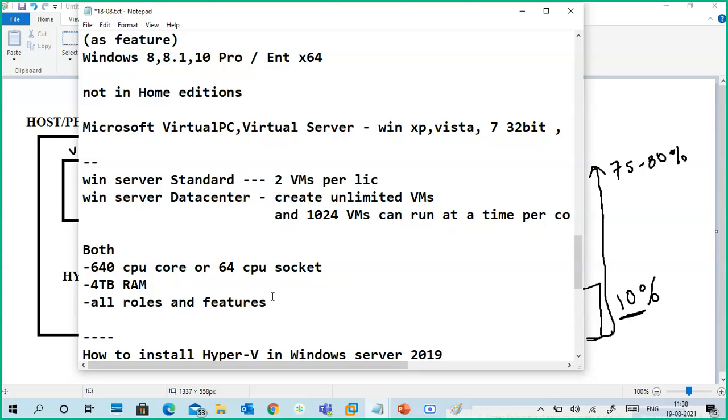Standard and Data Center support all features and all roles, meaning both are the same operating system. The only difference between Standard Edition and Data Center Edition is that per license you will get two virtual machines, meaning at a time you can run two virtual machines only. For example, you created four virtual machines, but you can run two virtual machines per license. If you want more virtual machines, you have to buy virtual machine licenses extra.